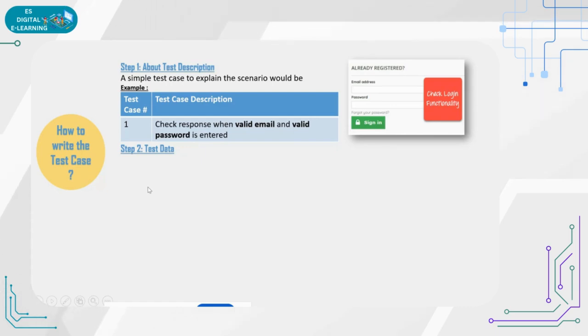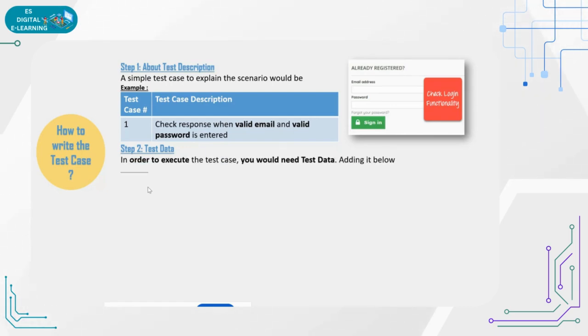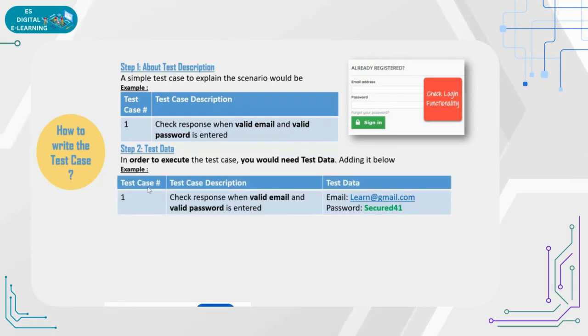Next is the data. What is the data we need to give here? We need to give the email and password. That is the data we are giving to the login. And so now you have the test case number, test case description, and test data.